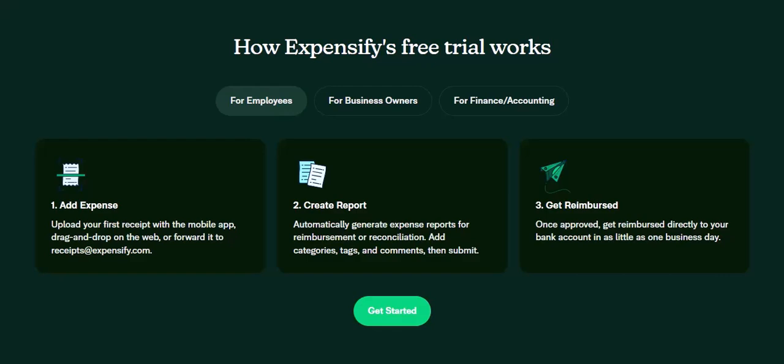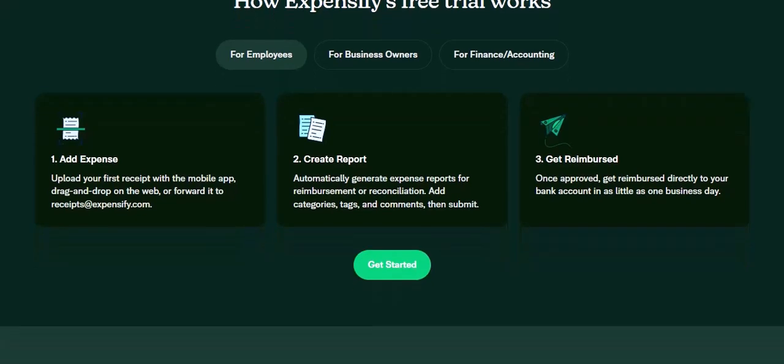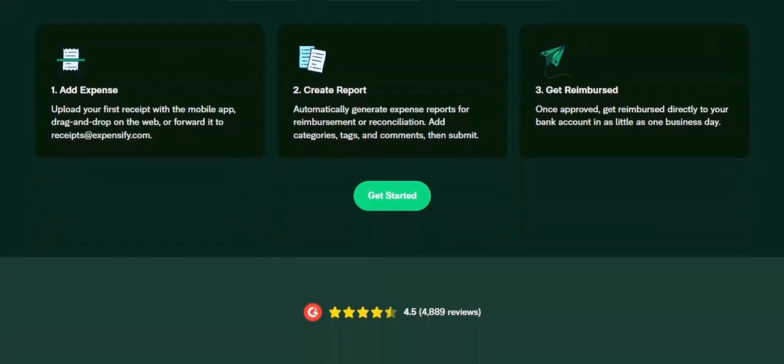Expensify also offers features like automatic credit card transaction syncing. While this isn't directly creating a receipt from scratch, it pulls in transaction data, which you can then easily match with a corresponding receipt image. This further streamlines the process and reduces the need for manual data entry.